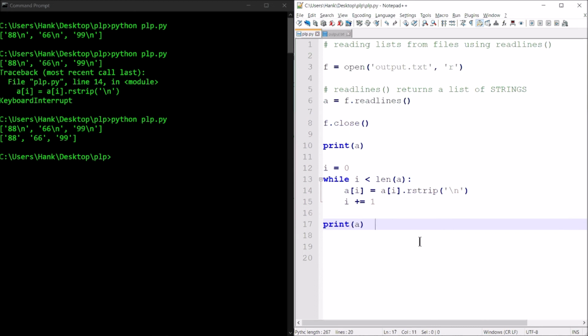Now, you might not want a list of strings 88, 66, 99. You actually want a list of integers, right? So what do you do? Well, a similar kind of thing. You just go through and you convert each one of those strings to the appropriate data type. So I'll show you what that'll look like. So we'll just use a while loop again. Okay, and what we'll do is overwrite the string version, the string 88, the string 66, the string 99 with the integer version of those things.